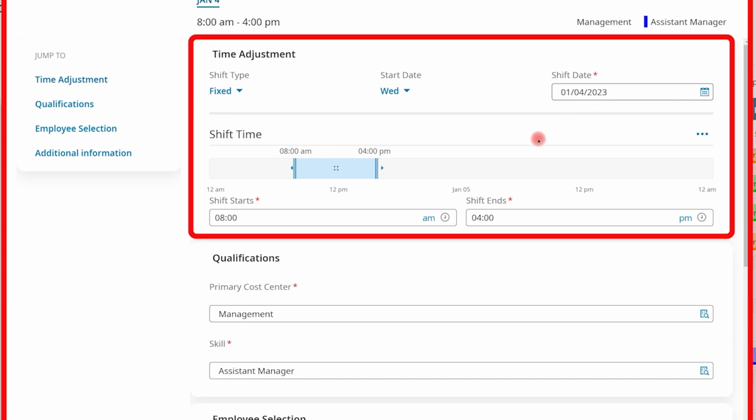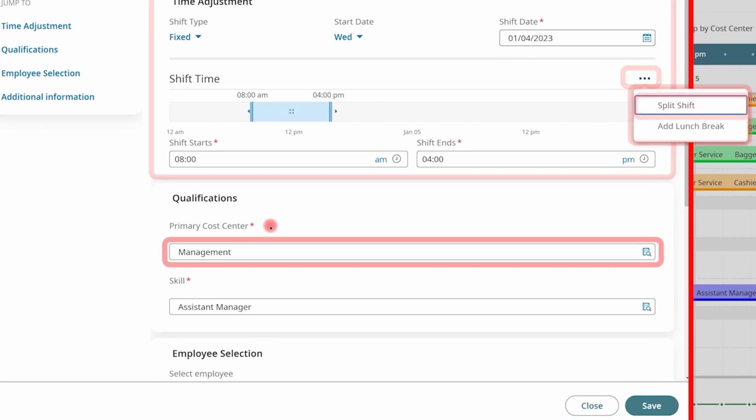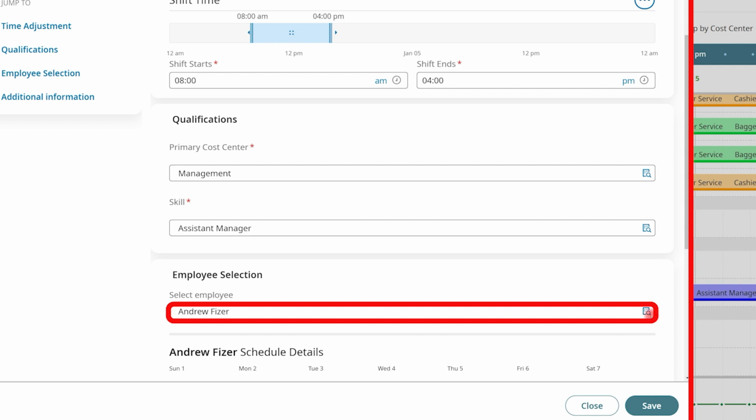We can change the date or the time for this shift. We can also split this shift. We can change the cost center or the skill associated with this shift, or we can assign a different employee to fill this shift.